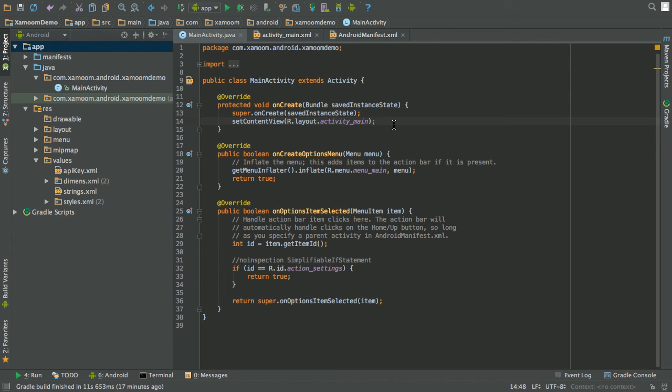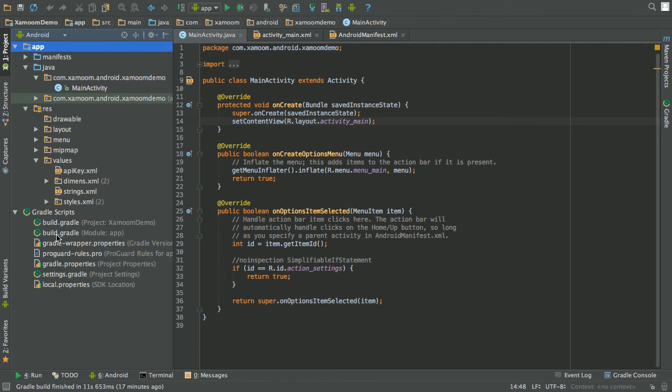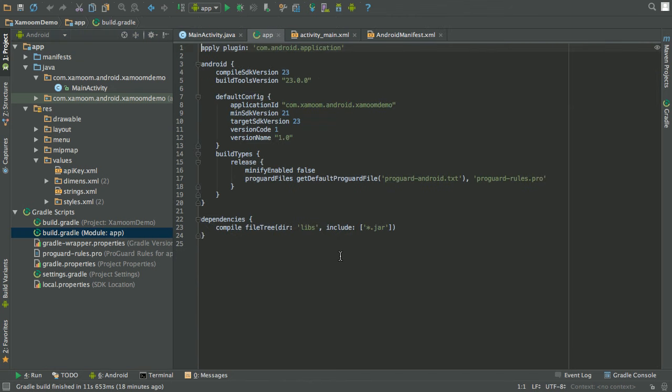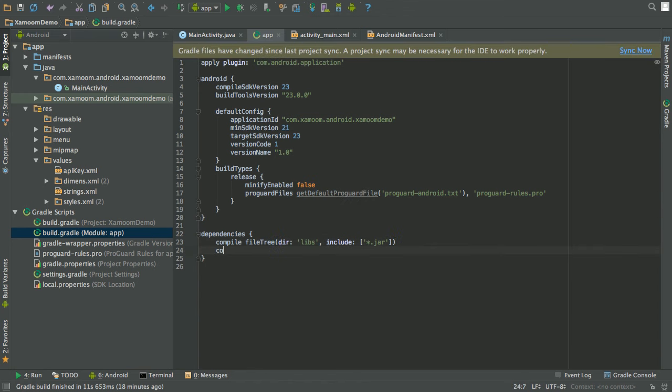Hello! This time we are going to show you how fast it is to build an Android app using xamoom. We use xamoom as our backend, and everything we did so far was setting up an empty Android application. Now we will add some libraries we will need for this.